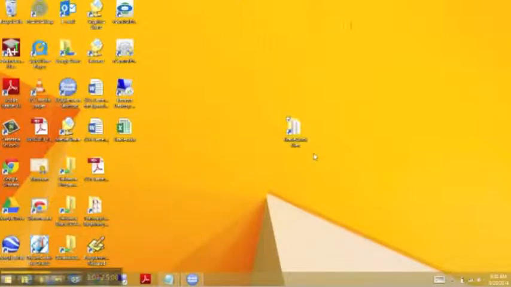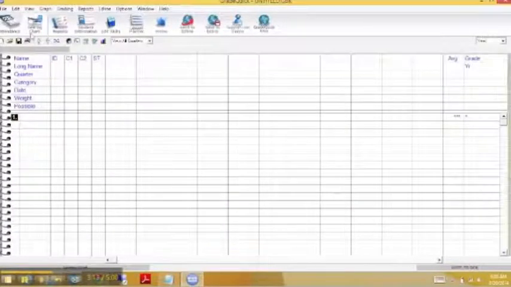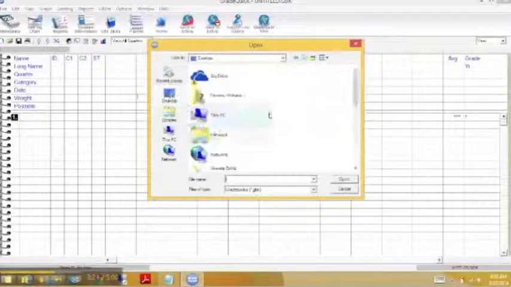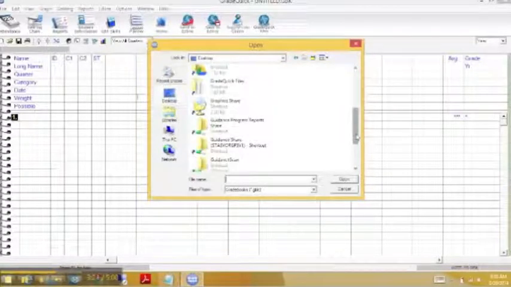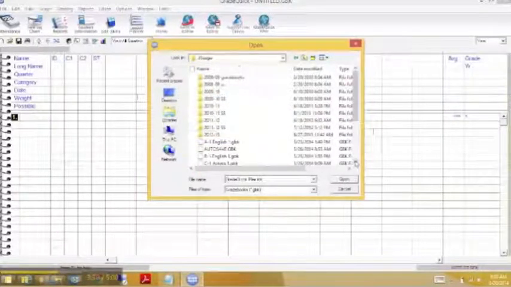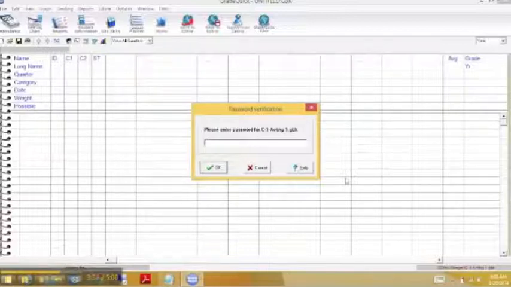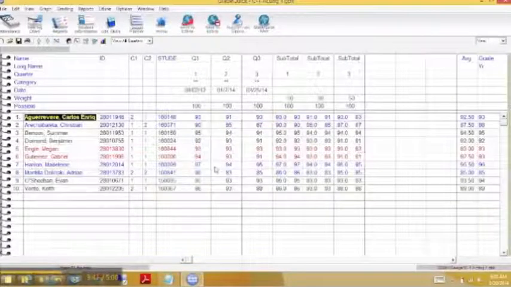Okay, so we don't have to worry about it. It's on the desktop. Now let's go back to GradeQuick and go to File, Open. And we're still in that Downloads area. So we want to get out of this area and go to our desktop and find that GradeQuick files shortcut. Again, it's just a shortcut to our regular location on the network drive. And here are all the files. So now I can open one. Mr. Seeger uses a password, so I'm going to put the password in. Hit OK, and there's that file.